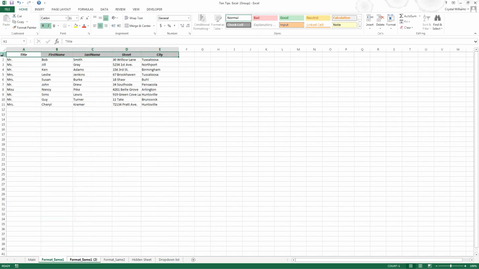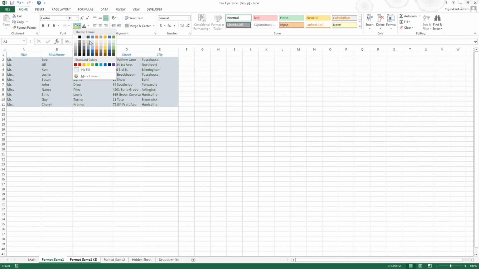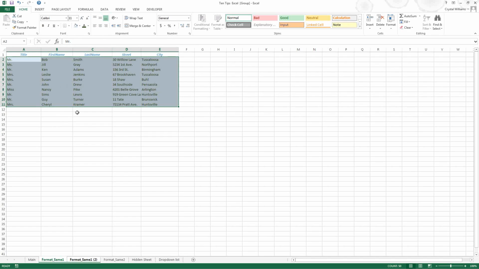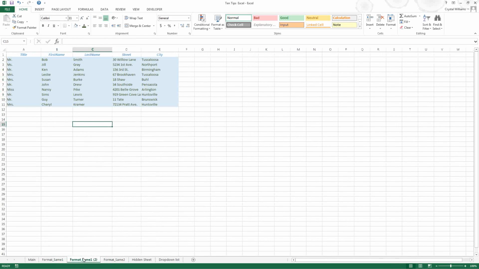Make it italic. Maybe I'll make this color blue. I'll make the text a different color. Make it dark green, and I'll give it a light background. So I like this formatting. Now if I click into the next cells and format same 2 or format same 1, we see the same formatting no matter where I switch between these sheets.